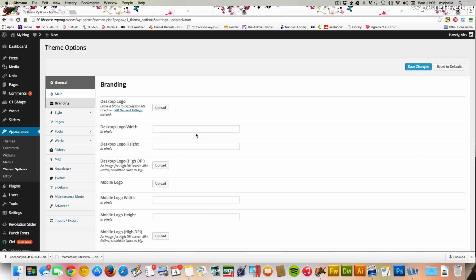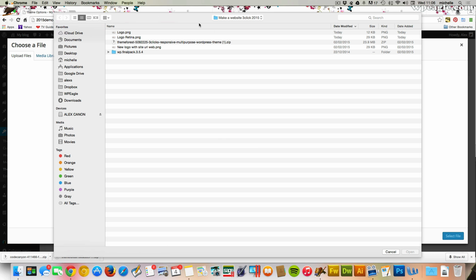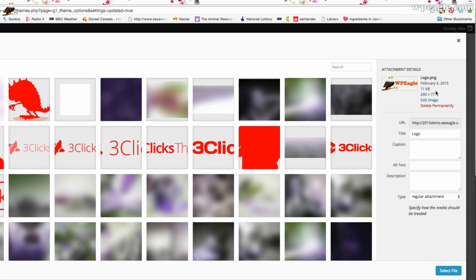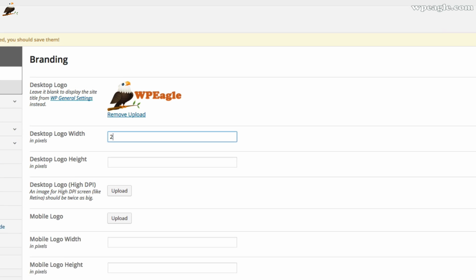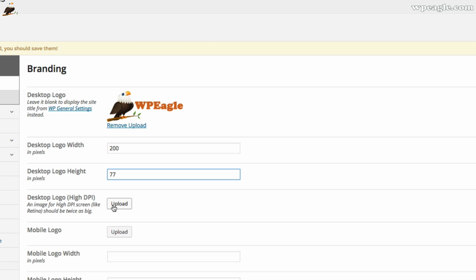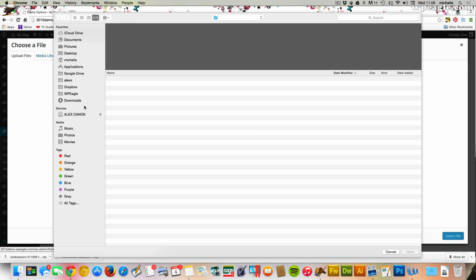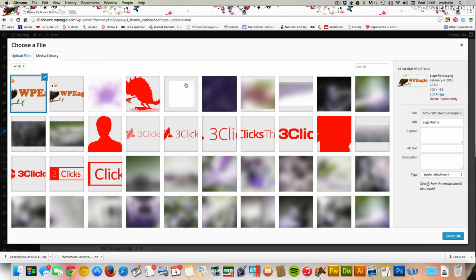So I've got my logos ready to go, so I'm just going to click Upload to upload them to the website. Click Upload Files, then Select Files, and then find your logo on your computer. So I've got this one here called Logo. This is 200 wide and 77 high. You can see the dimensions over here. So then you can type the dimensions in. Sorry, 200 by 77. And then I'm going to upload my high resolution one, which is double, so that's 400 wide and 155 high.